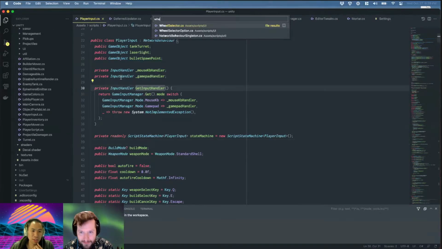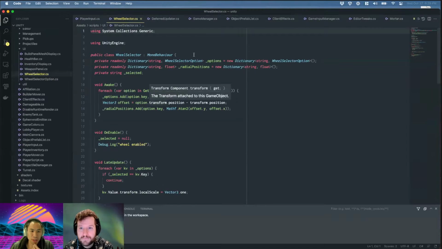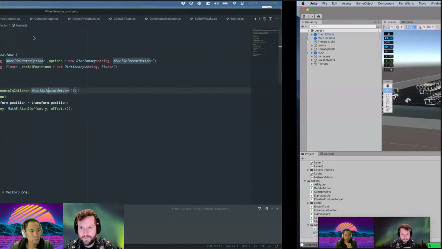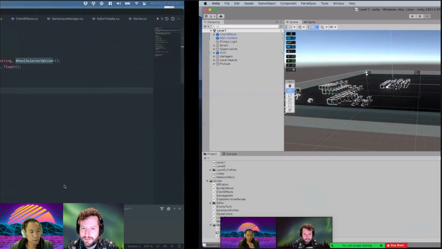Yeah, so there's this thing called a wheel selector, and you stick this on the parent game object. And then it has a bunch of children called wheel selector options. Let me jump over to Unity really quickly, and I can show you the prefab. Oh yeah, I'm very curious how this is structured.